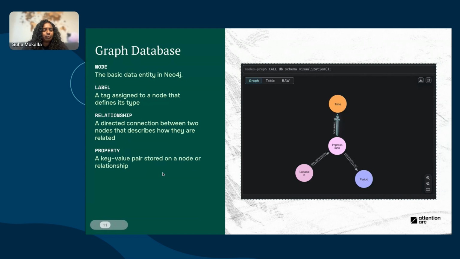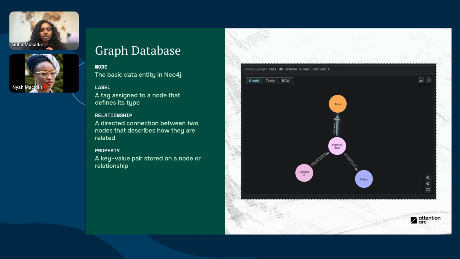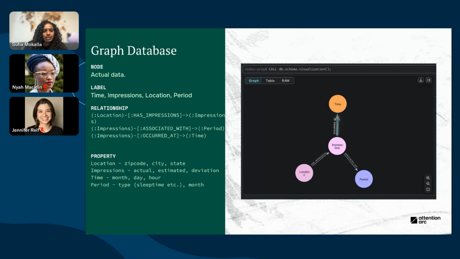And finally, the fourth one is a property, which is a key-value pair stored for a node. For location, the key-value pairs could be zip code, which could be 7701, city, and state, which could be North Carolina. So here, zip code is a property which has a value, and state and city are properties which have values as well. This is the actual relationships and properties that are in my database.